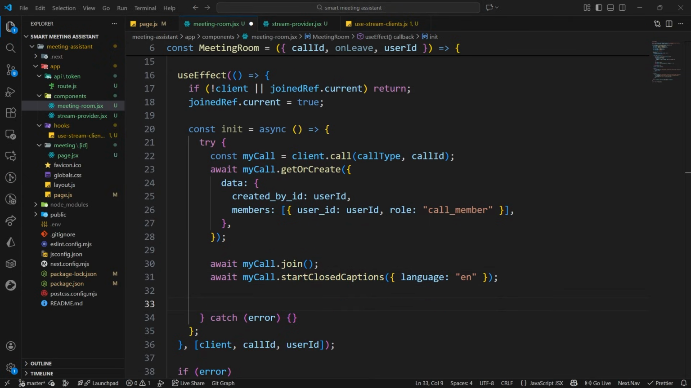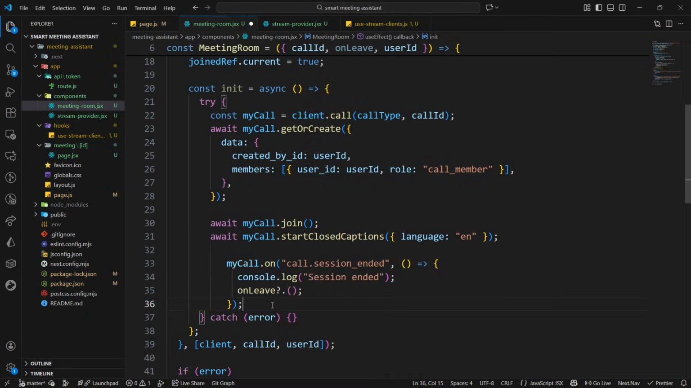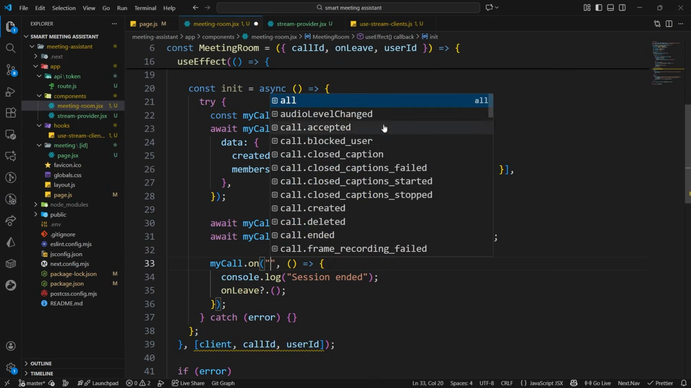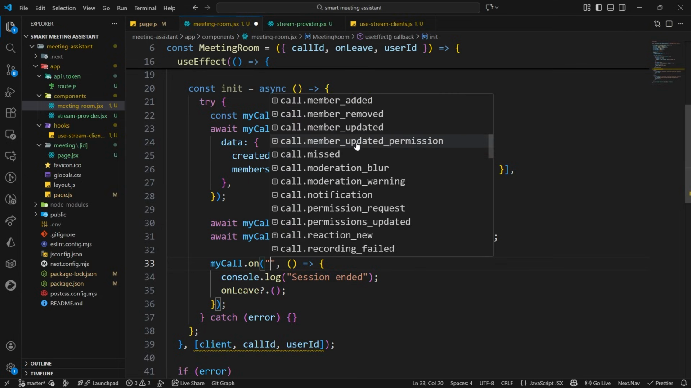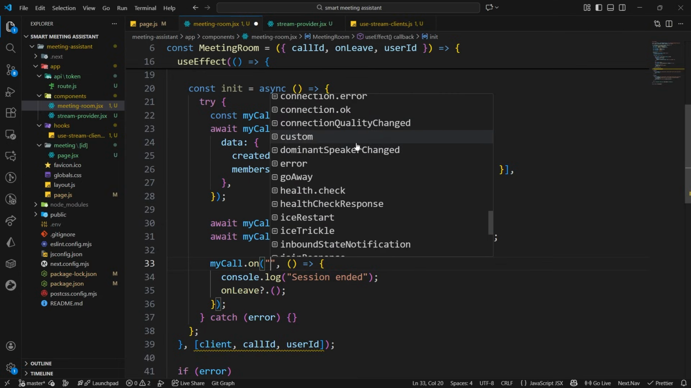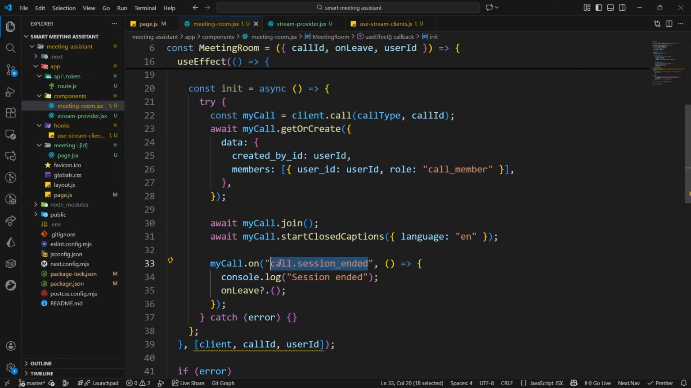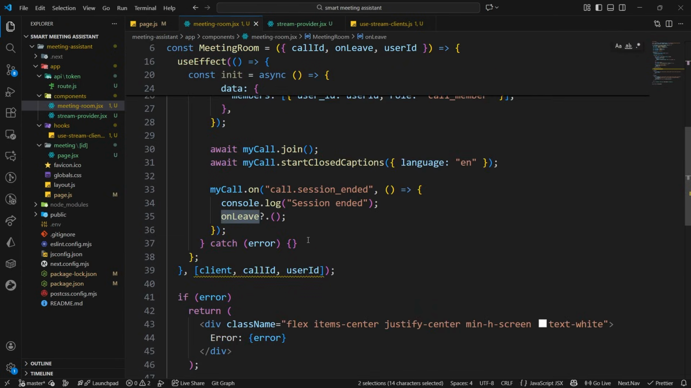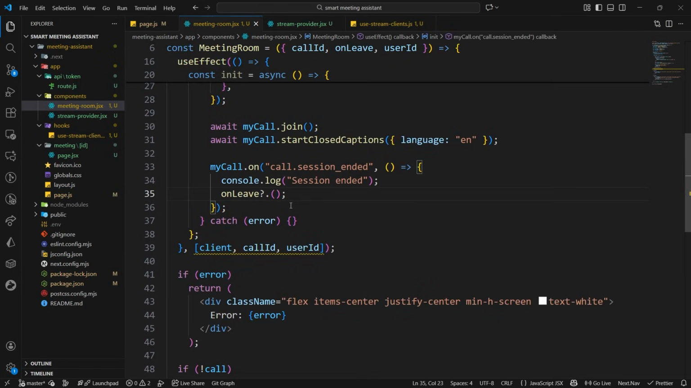Okay. Now we also want to listen if user leaves the call, right? So I'm going to start an event listener over here. So I'll say myCall.on call.session_ended. Now this is very specific to Stream, so you can see we have a bunch of different functions over here, right? So we are going to be using what happens when the session ends. We'll just console log session ended, and we will call this onLeave function that we're going to be getting from meeting room over here, right? So simply it will just throw them back to the slash page.